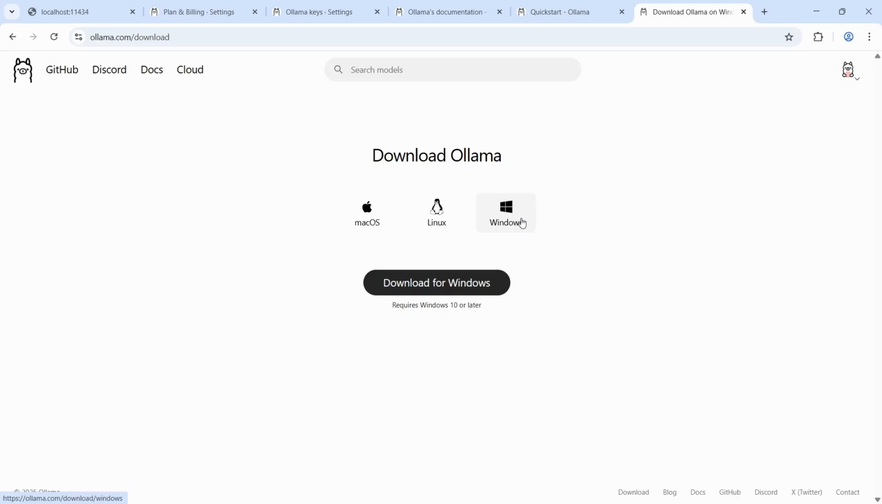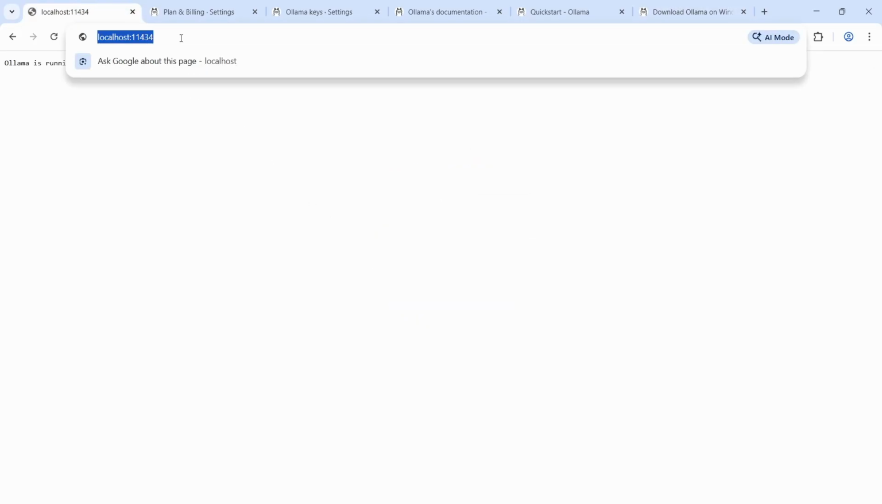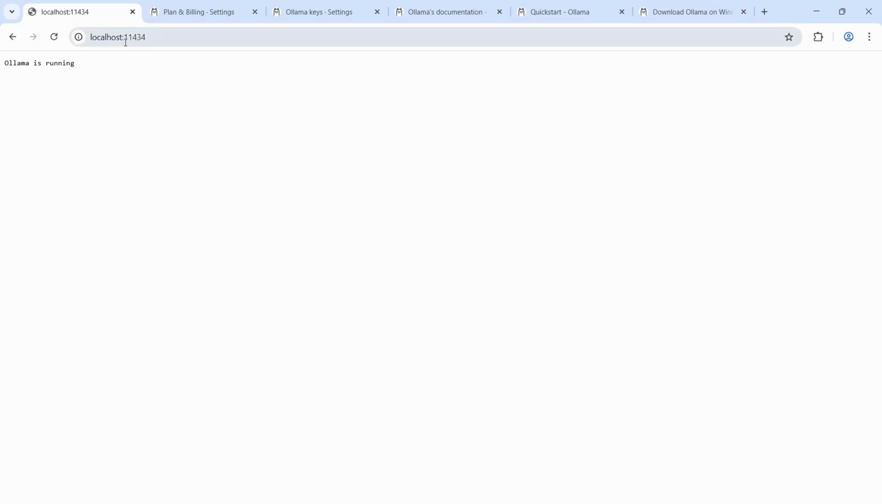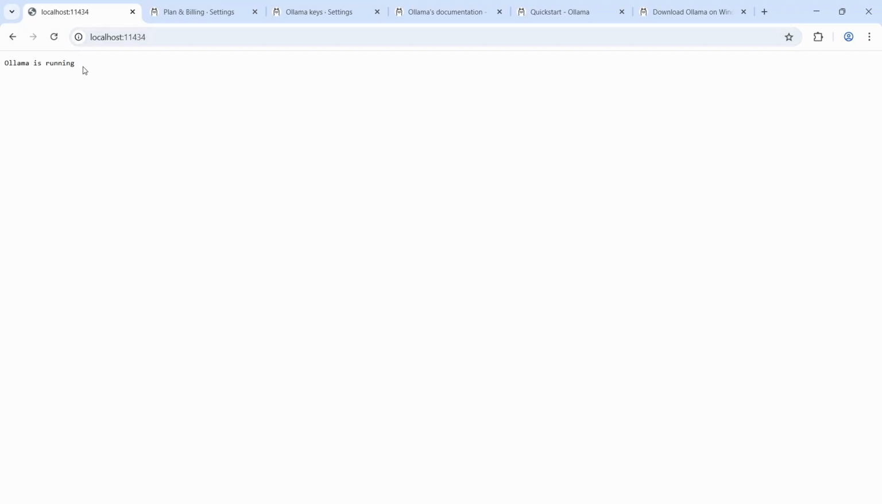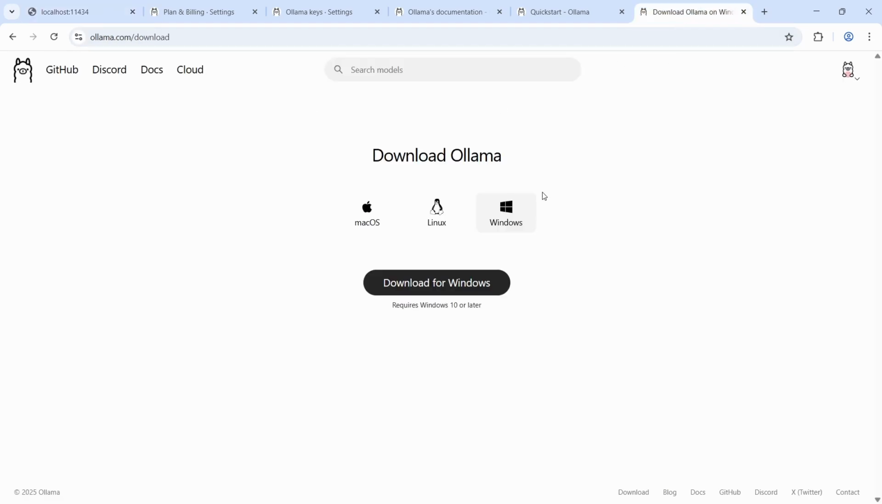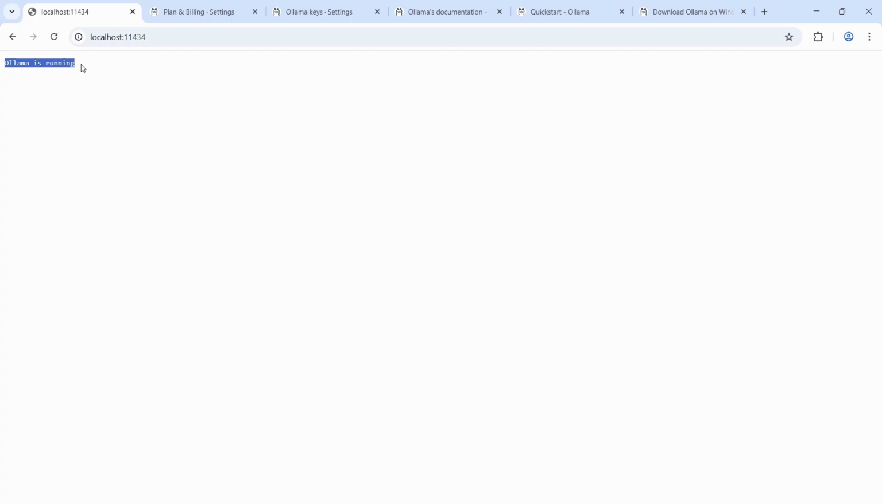Go with this, download and simply install it, and then you will be able to see the Ollama icon in your taskbar. Next, you can type in the browser localhost colon 11434, and you will see "Ollama is running." If this message is coming, then you have installed the Ollama server successfully on your local machine. It's just an exe that you download and install. I have already installed it, that's why the message "Ollama is running" is coming over there.